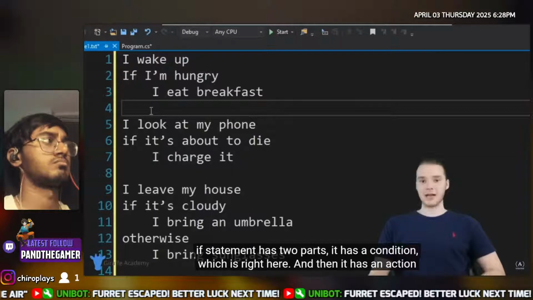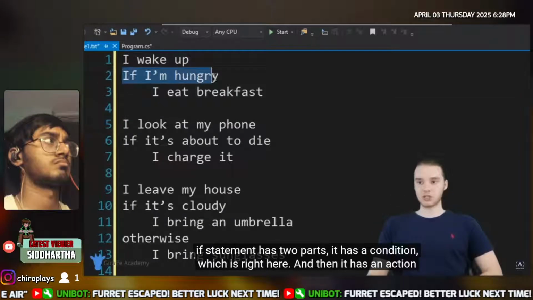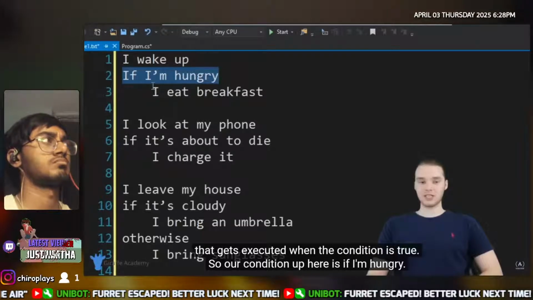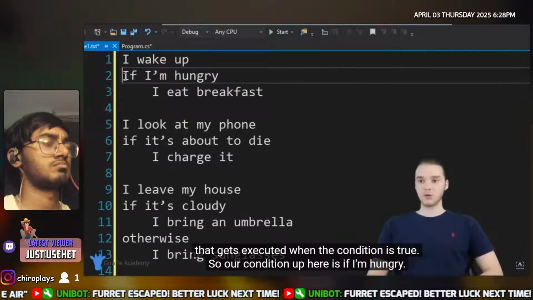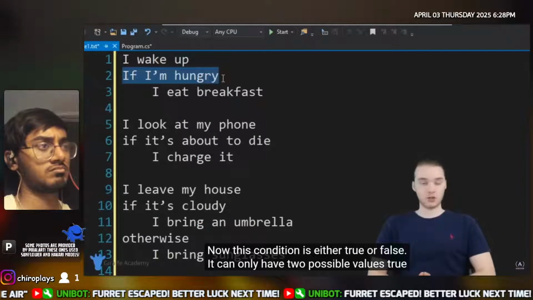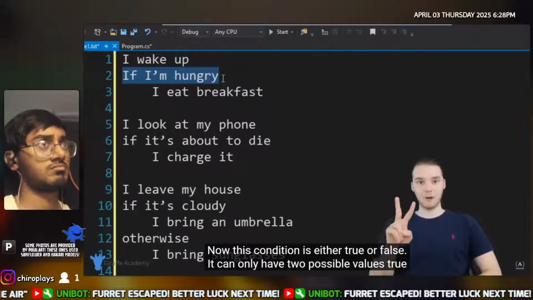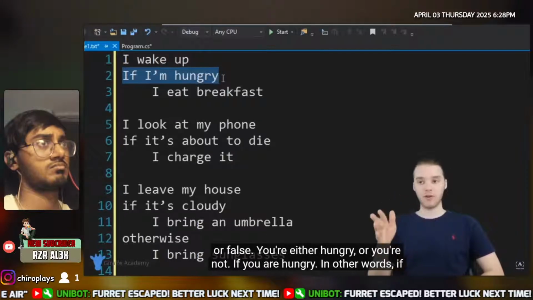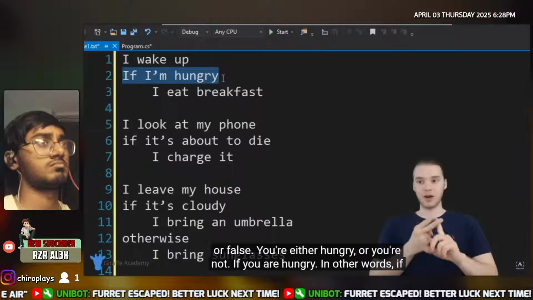Essentially, an if statement has two parts. It has a condition, which is right here, and then it has an action that gets executed when the condition is true. So our condition up here is if I'm hungry. Now this condition is either true or false. It can only have two possible values, true or false. You're either hungry or you're not.